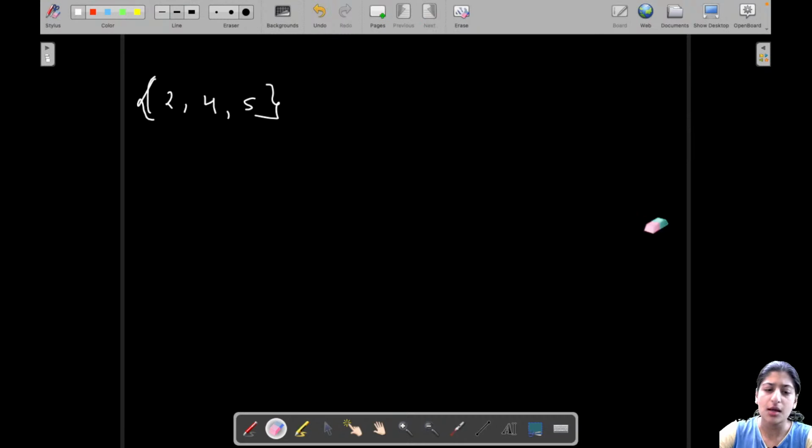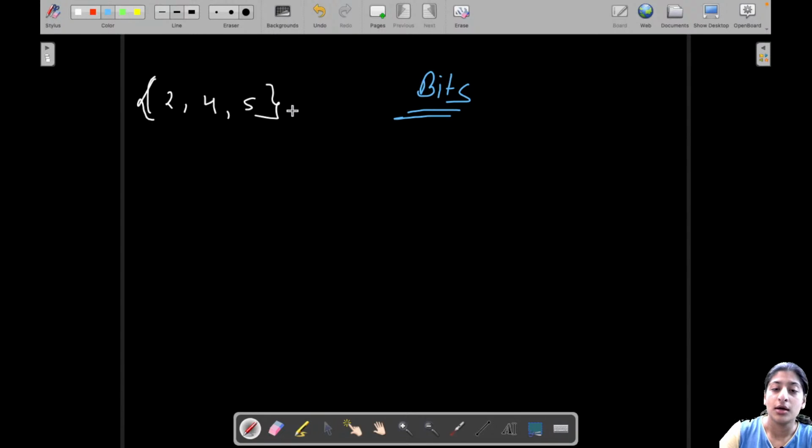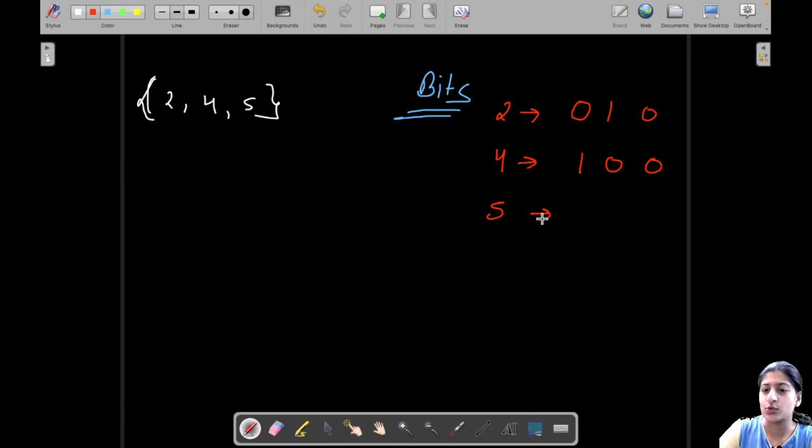Before we move ahead, I'm sure you all know binary representation, so we will be working around bits. I hope you have already got the gist that we will be working with bits in order to optimize the solution. Now, how do we write 2? 2 is represented as 1 0. Then 4 can be represented as 1 0 0. And 5 is represented as 1 0 1. Okay, fair enough.